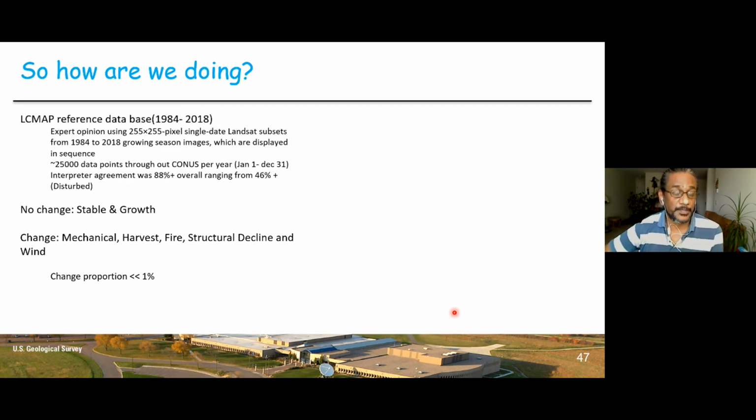They used expert opinion. They had a panel of experts who were given about 25,000 points over the CONUS, randomly placed over the entire CONUS. Between January 1st and December 31st, the interpreters looked for change or no change. Of course, they had a lot of other parameters, and their primary interest was in land cover. That can be used to map our accuracies as a very independent source.